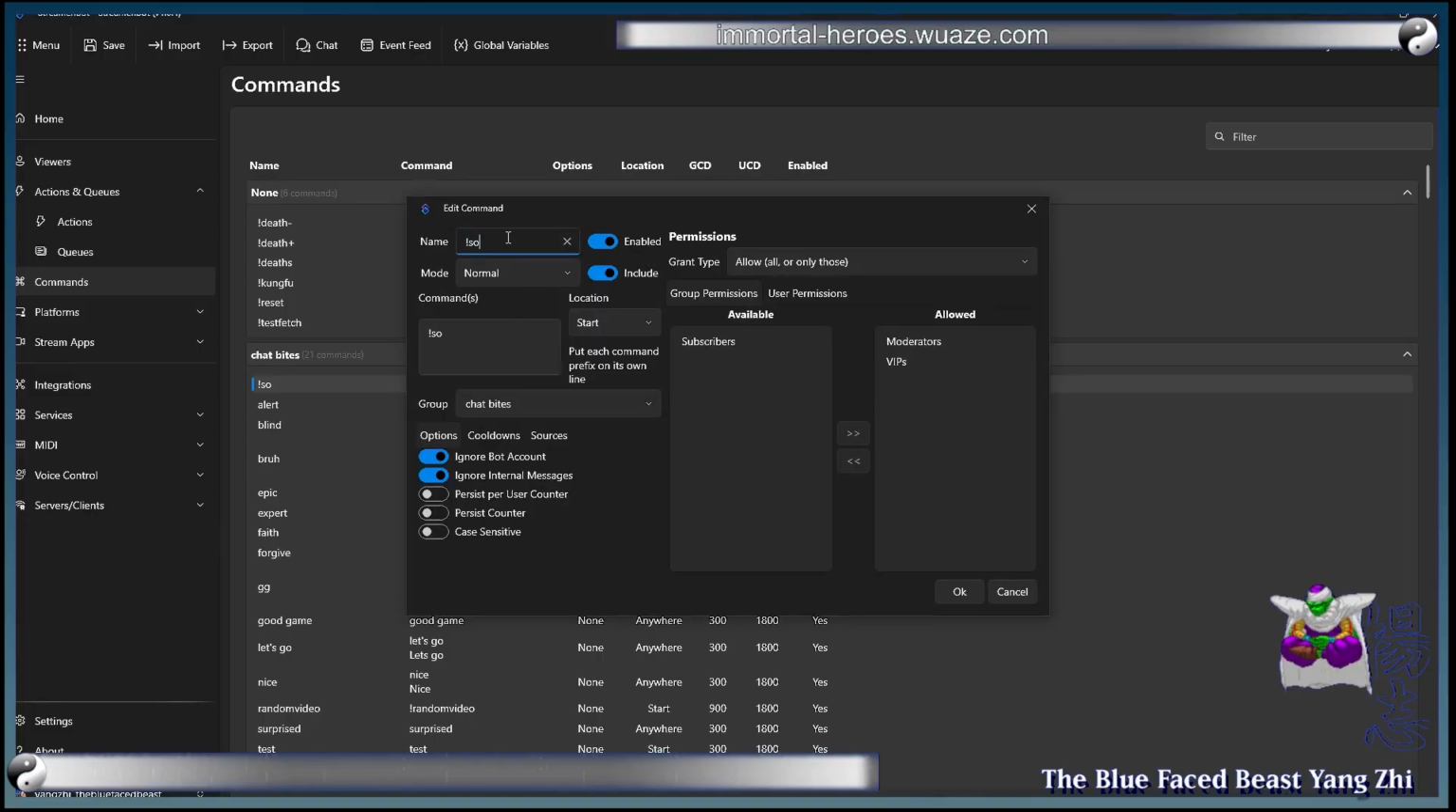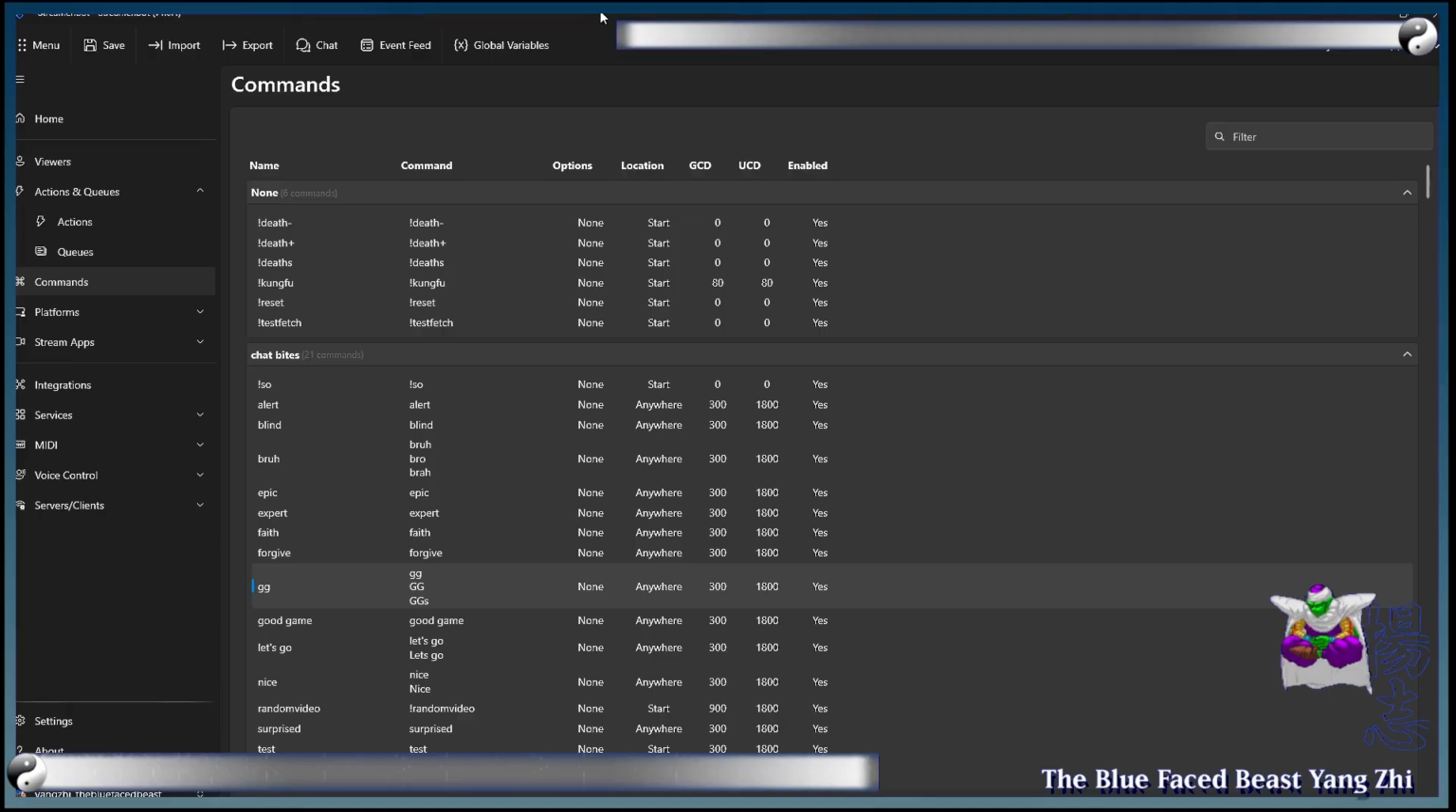So you're going to name it ISO. This is the name, and this is the actual command. Ignore bot count, ignore internal messages, and so on. You know how to set it up. If not, check out those other guys. They're going to tell you how to do it much better than I can.